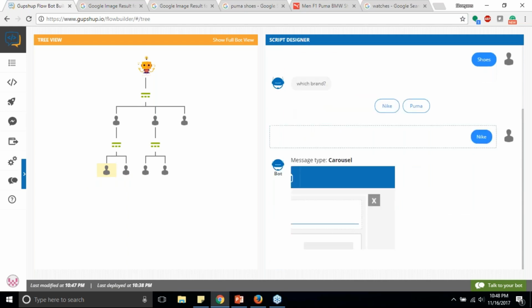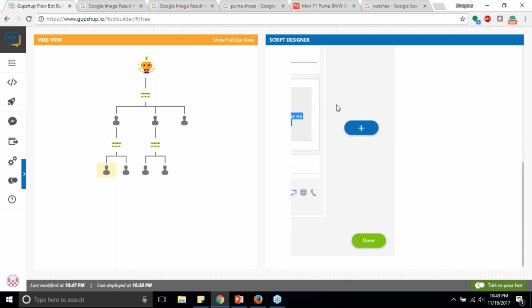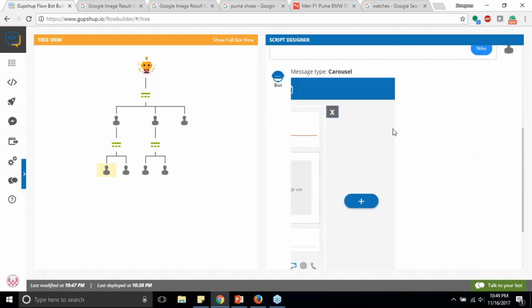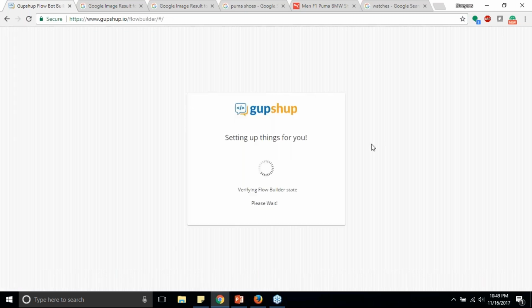So I'll select carousel. Oops, I'm sorry. This should not happen. All right. Let me just get rid of this. This is something related to my browser. Let me just quickly refresh this. Not sure why, but sometimes my browser does that. I'm sorry for this.